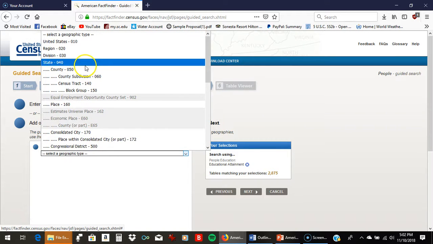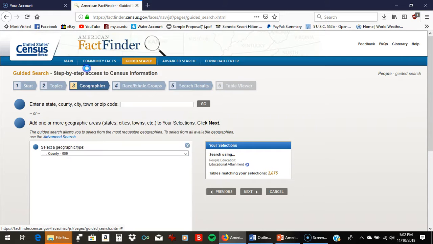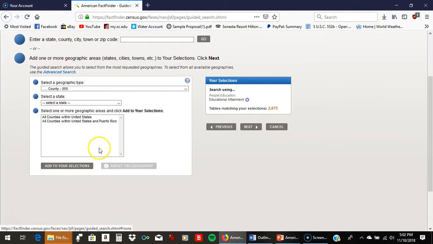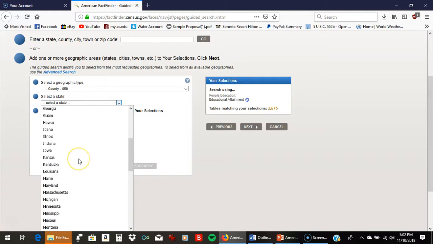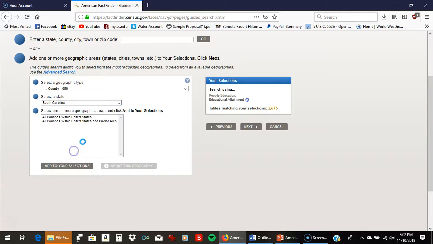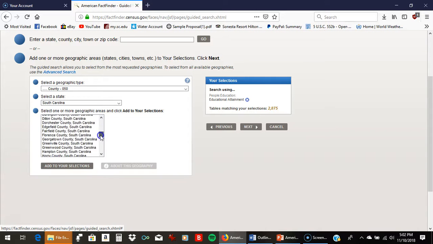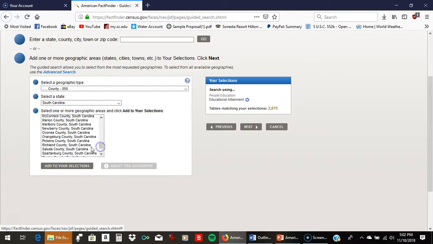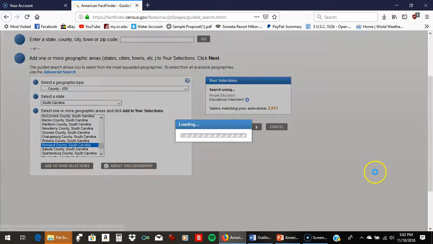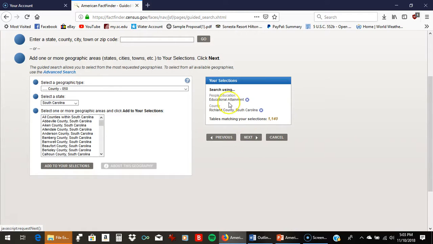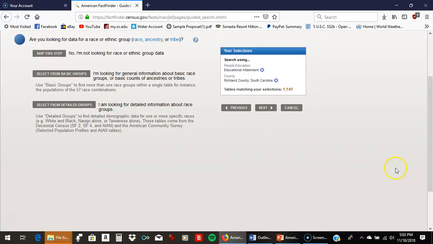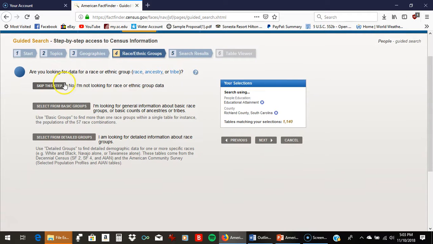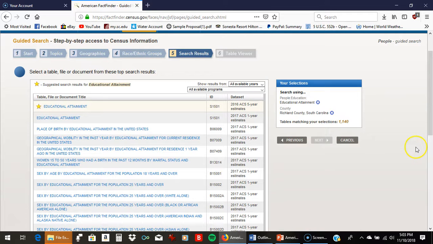And we're going to look for county. We want to find out about Richland County in particular. So we're going to choose our geographic type as county, and we have to choose state first, so we'll choose South Carolina, and then we can choose Richland County. And you can see again that it has taken our search parameters. This is asking us if we're looking for race and ethnic group data. We're not at this point, so we're going to skip this step.